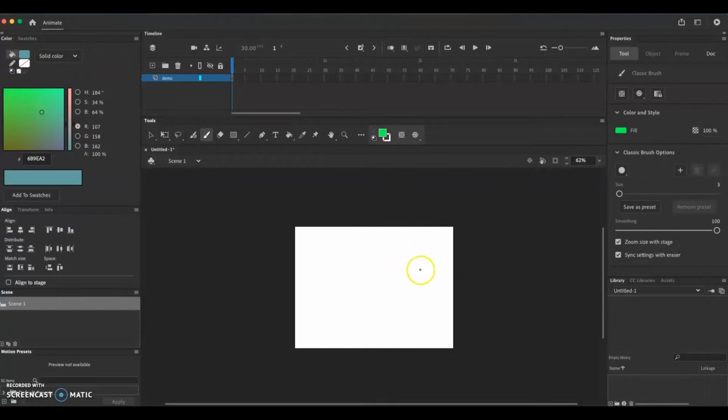And once I make a squiggly line on the stage, you'll notice that this keyframe, which is blank, it's a hollow circle, will become a solid. 1, 2, 3. There's my line. Boom. You see how that turned into a solid black circle? That means there's a thing now on the artboard. So I just made a little squiggle.